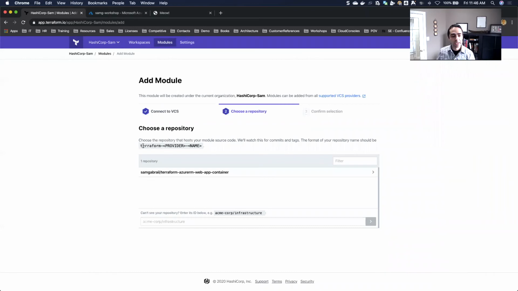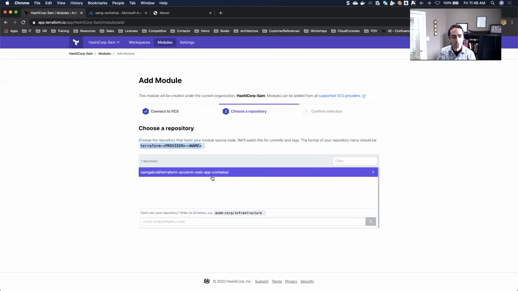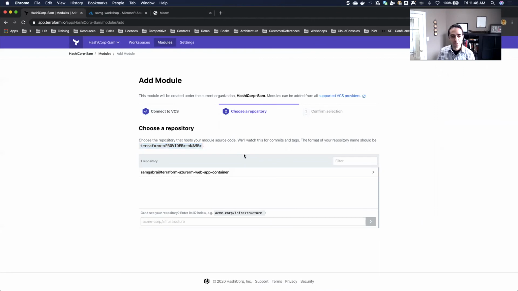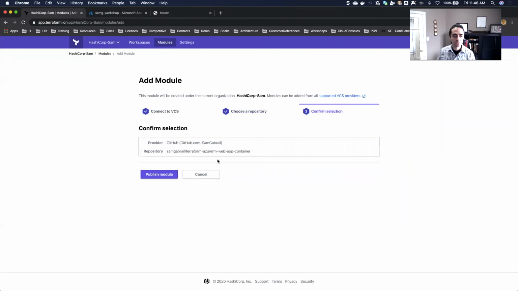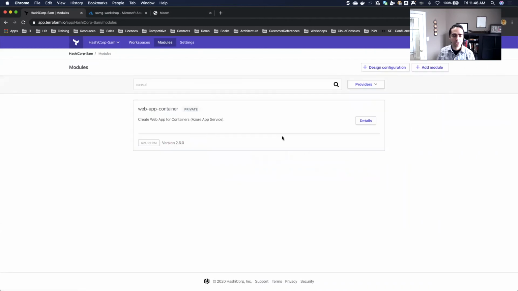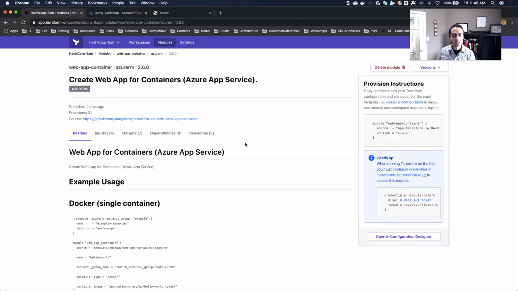And as long as inside your GitHub repo, in my case, you have this defined, the repo is defined as Terraform-provider, and then give it a name, it will show up here. So Terraform Azure RM, and this is the name of that repo. You can select that, confirm your selection. I've already done that, so I'm not going to do it again. You can see the details itself. So here's the source code that lives in my GitHub repo.